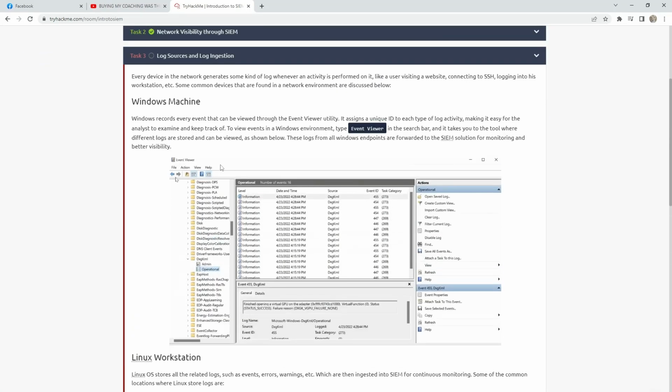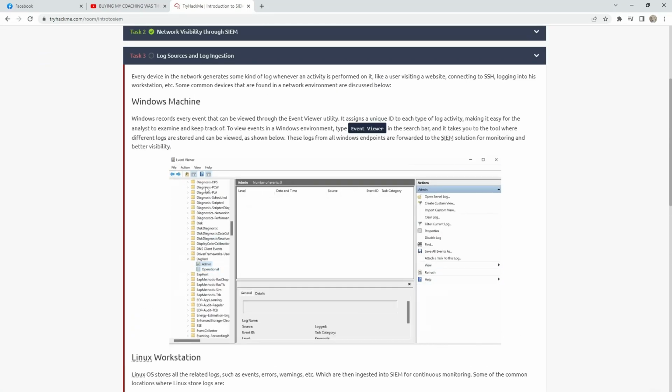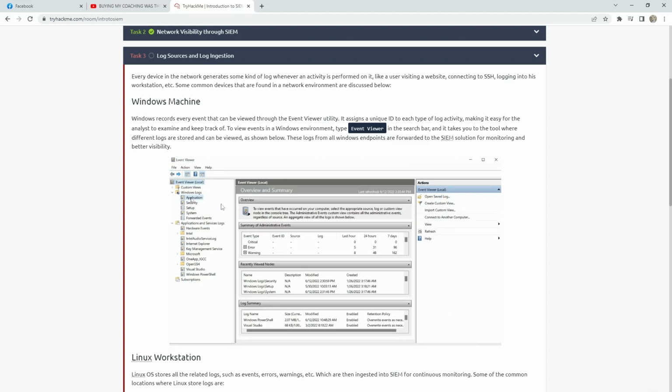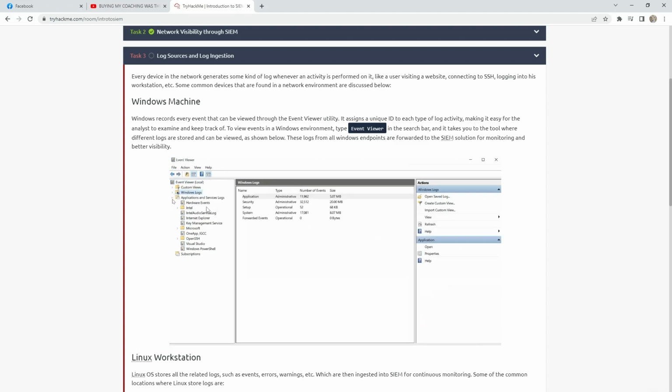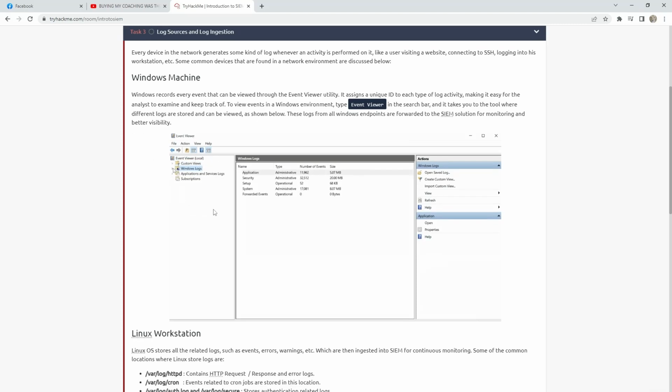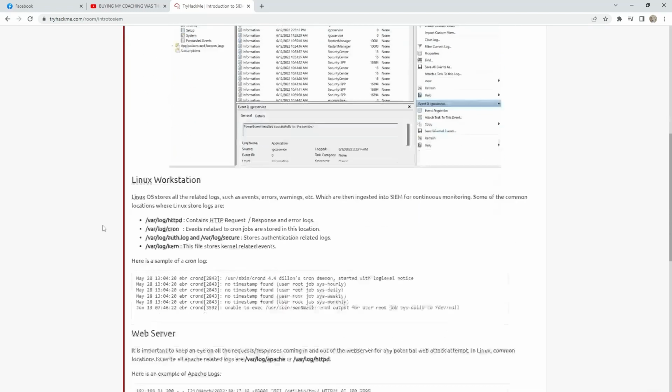And here is the Event Viewer. I made a video about it so you can understand how it works. There are so many videos about Event Viewer on YouTube, and you can go and watch them.